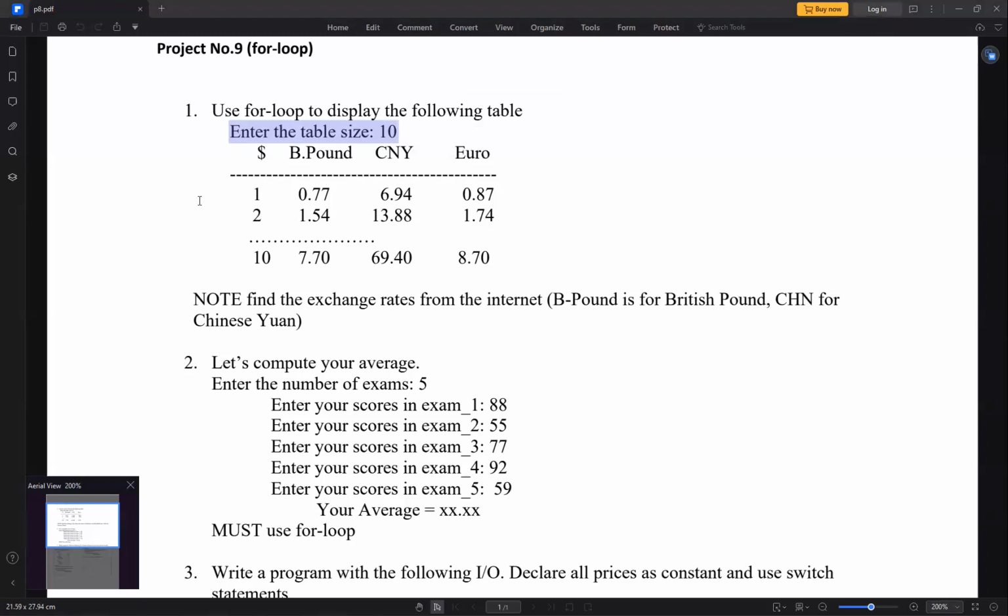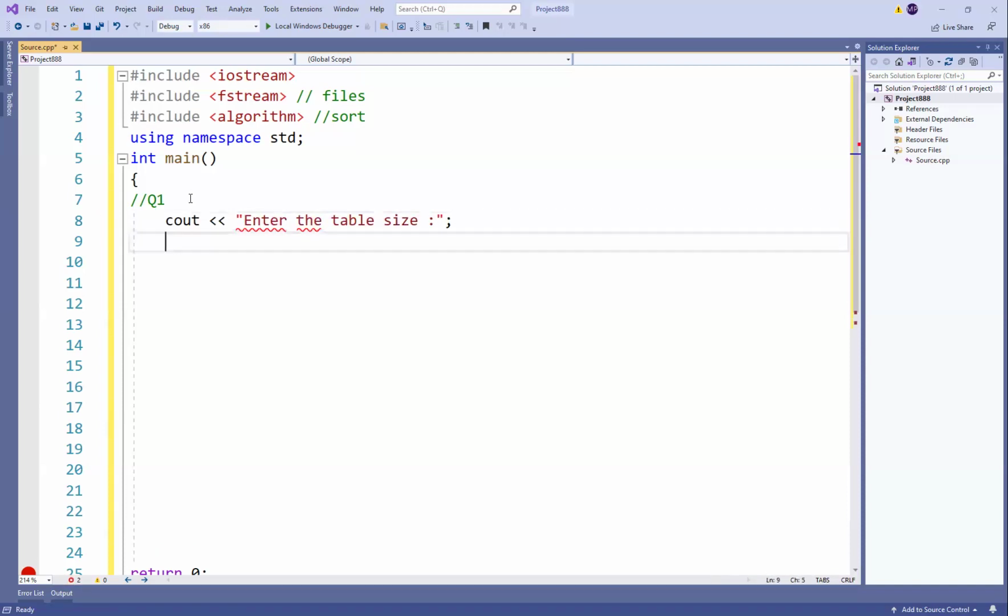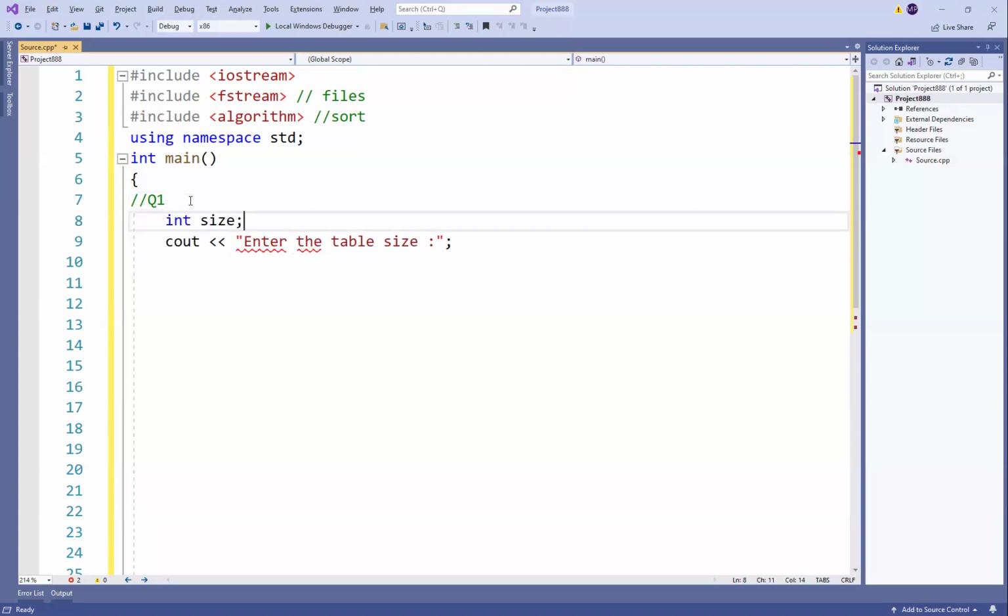I go to my Visual Studio. I use a cout statement. I say cout, double left arrow, double quotations. I want to get the size of the table, so I define an integer variable. I name it size. I say cin size.